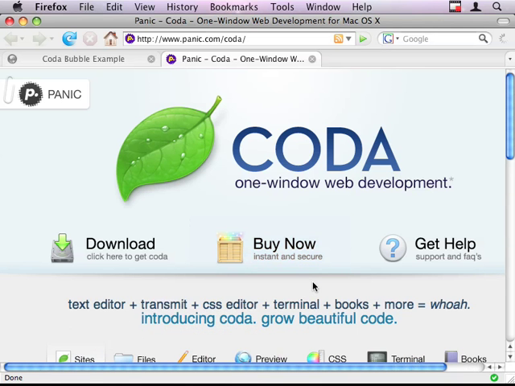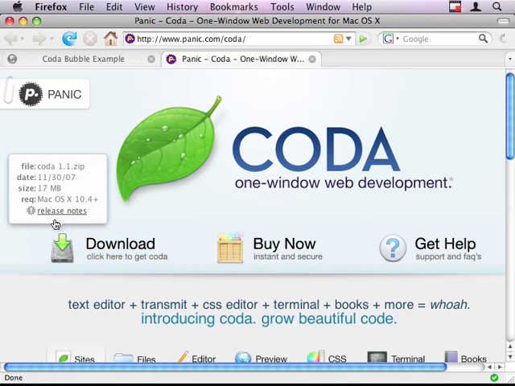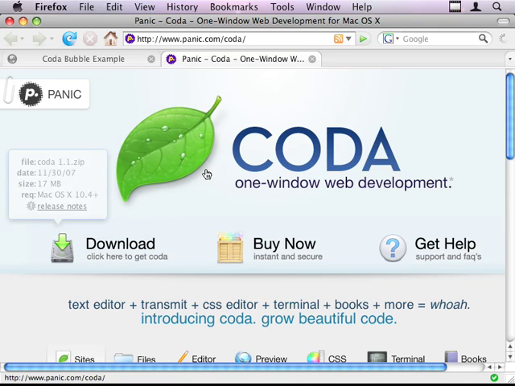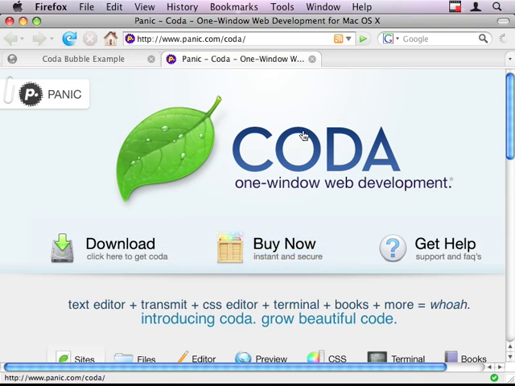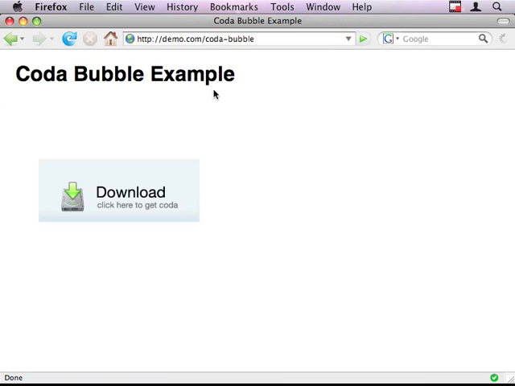Coda is the new one-window web development tool produced by Panic, and on their page they've got these buttons, and when you put your mouse over the download, this nice little effect comes up, shows you how big the file is, and just has some general information. So it's good for information snippets of text. When I mouse away, it just fades out of view. So we're going to recreate this effect using jQuery.